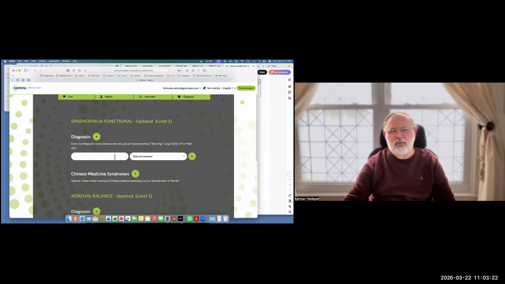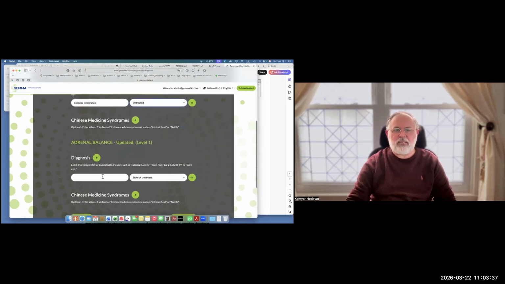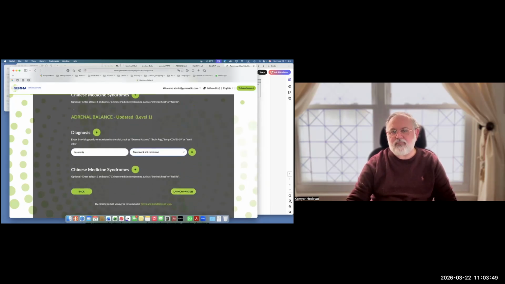And now it's asking you for a diagnosis for the two panels you've chosen. So I'm going to say exercise intolerance. And it's going to ask you what's the state of treatment. You can say, well, this person has not been treated for this. And let's say they have insomnia, and that's why you're suspecting some type of adrenal imbalance. And you'll say they're treated but not in remission. So maybe you prescribed some valerian to them and it hasn't completely helped them sleep at night, and you're wondering if there's something else you need to be using.